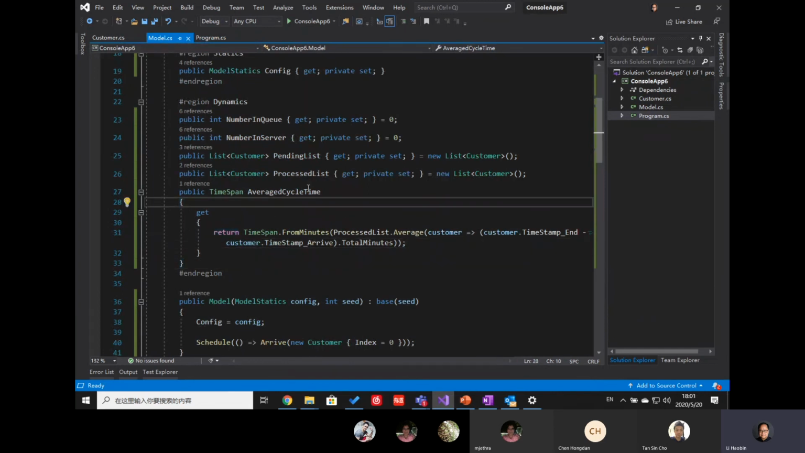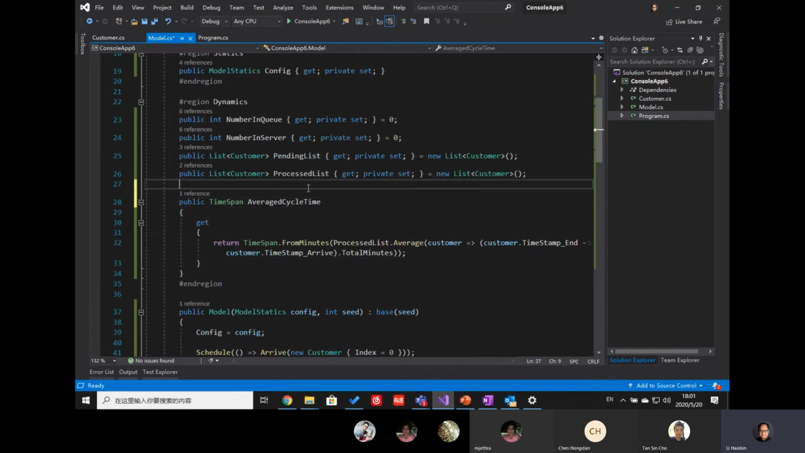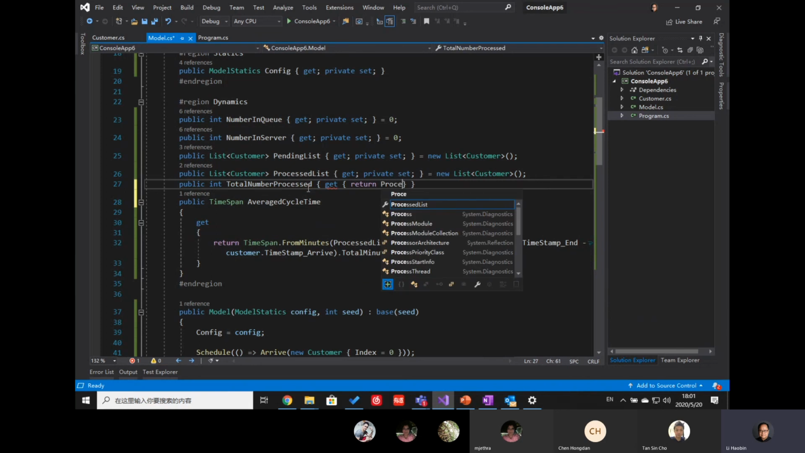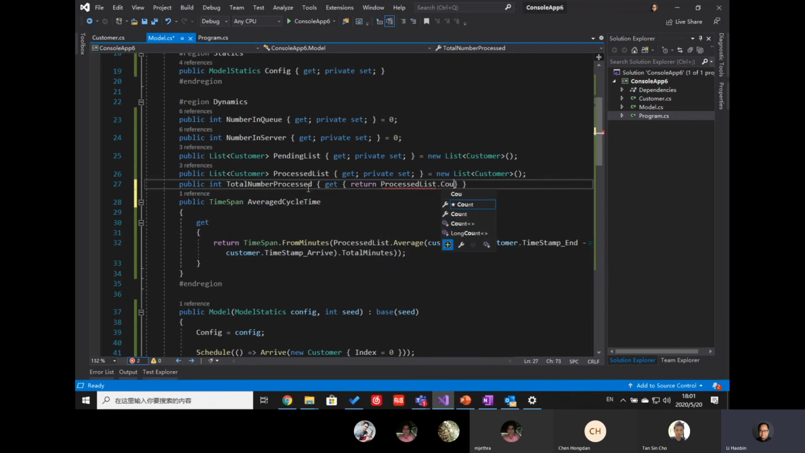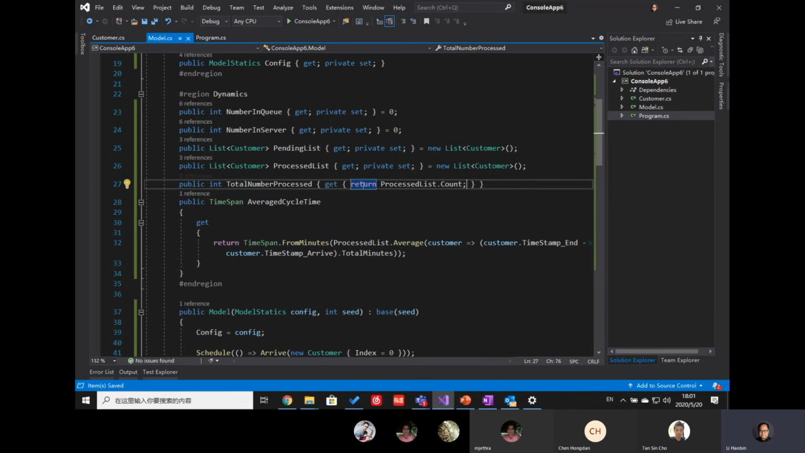The first one, the simple thing, is the total number of loads processed. Okay, so basically it will be an integer. So I see the total number processed. Okay, so this one we can just return the process list and see how many are inside. Okay, so this one will be simple, to see how many are in the list.